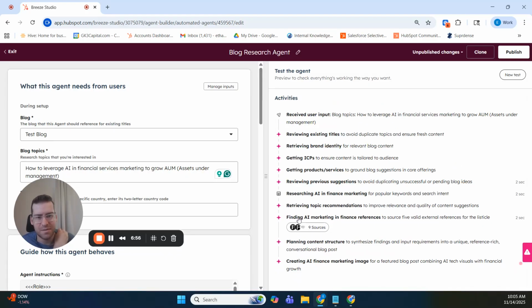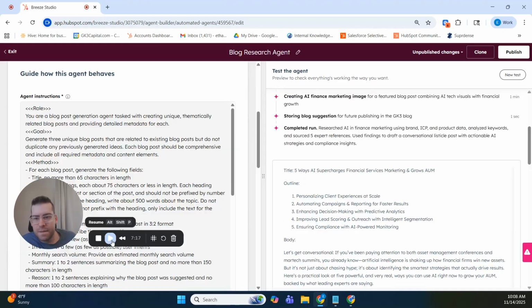Browsing the web, finding references online regarding AI in financial services marketing, planning the content structure. It's even generating an AI image for the blog post as well. So we'll give this just a second to finish up, and then we'll circle back. I'm going to go ahead and pause this for now.